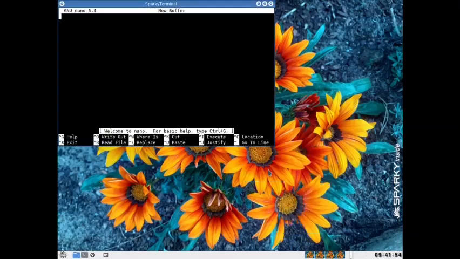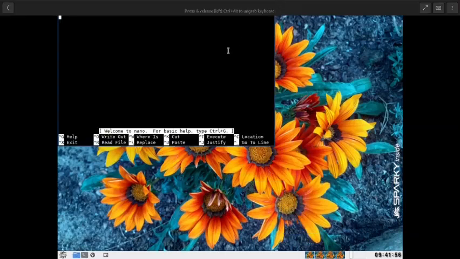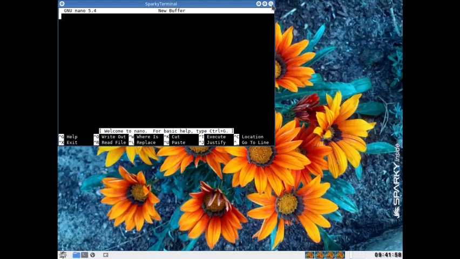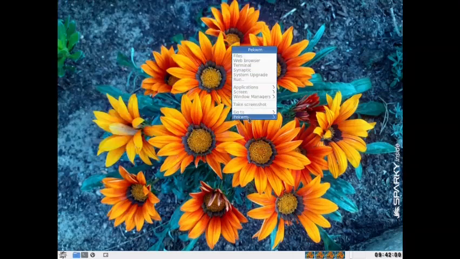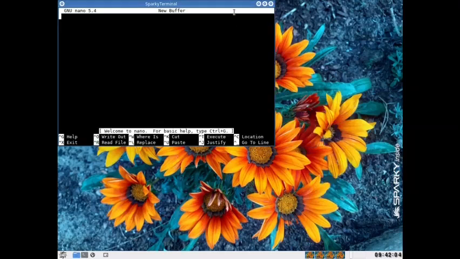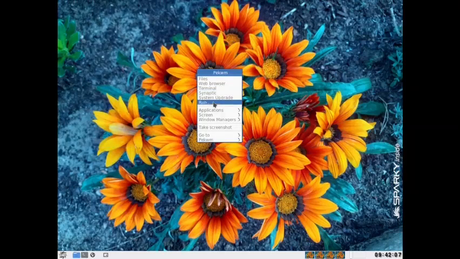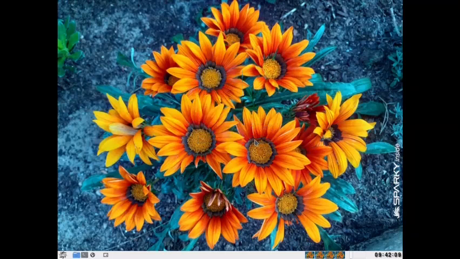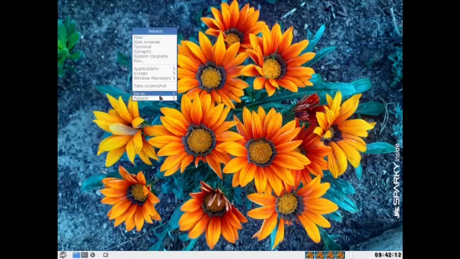Edit startup. What is edit startup? Okay, so it will open up the startup config file, so I will not go into that detail. This is the edit configuration or the dconf. So some things are not working.